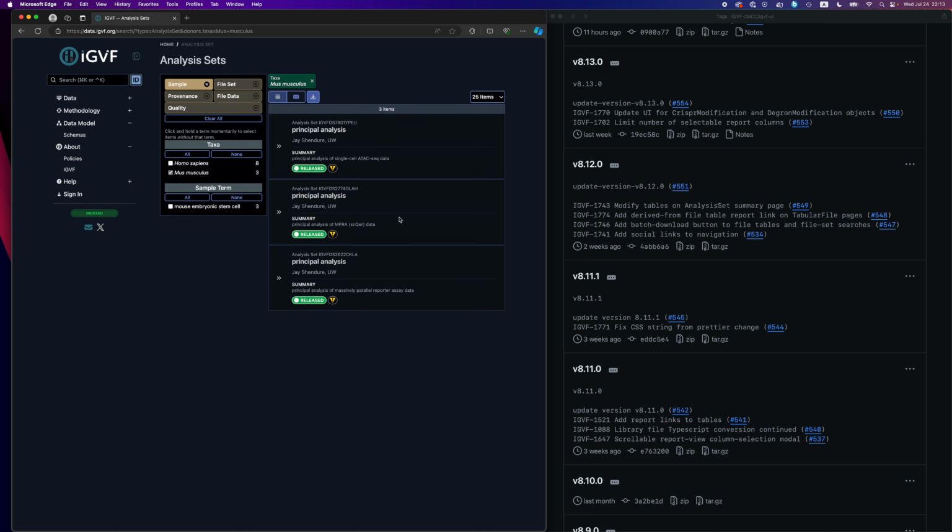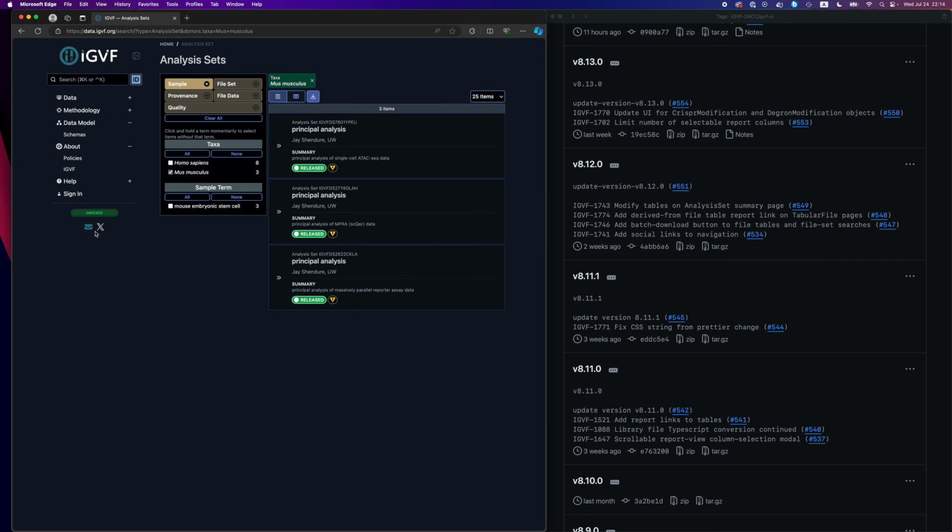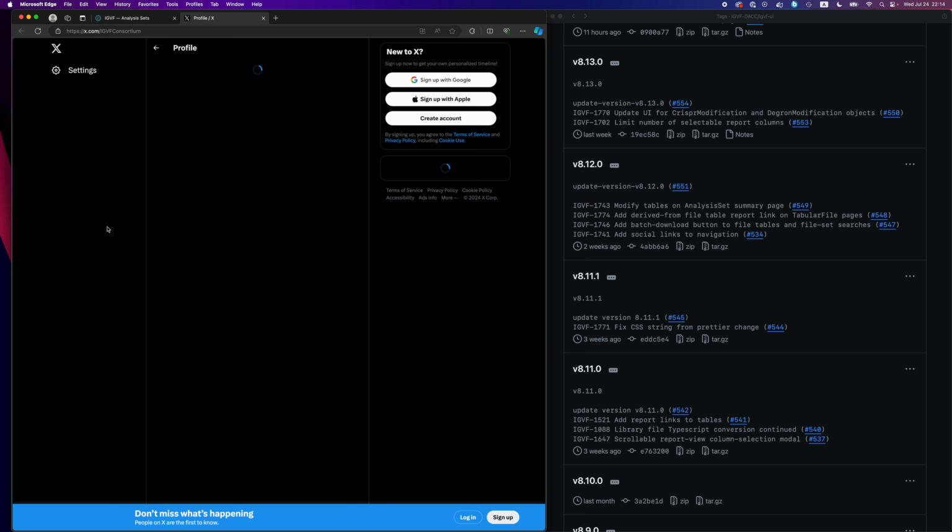Okay. Let's see, so batch download, add social links and navigation. We had the social links for quite a while, but we had them on a help page. When we reorganized the help pages, we lost the social links, so we moved them to just below navigation. So on the left is the link to the help desk email, and on the right is the link to the IGVF Consortium X feed or Twitter feed.